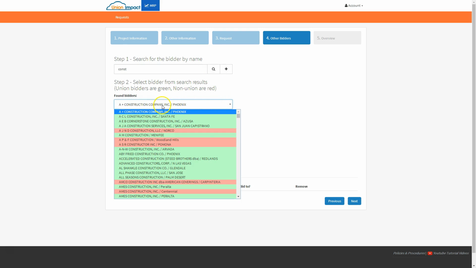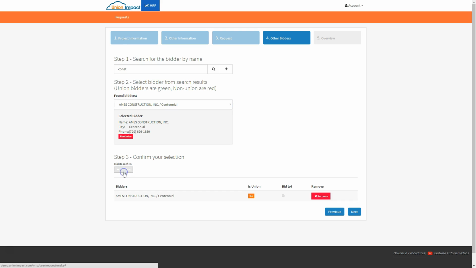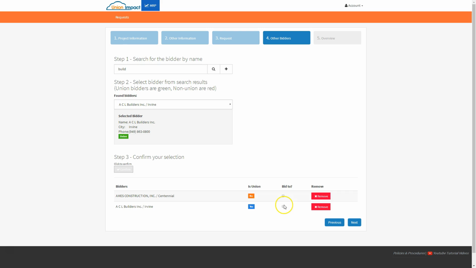If the contractor in the results is union, they will show up as green, and non-union contractors will show up as red. Once we've selected our contractor, we can click Confirm, and at this point we can repeat the process to select another. If we are bidding to a contractor, we can click the Bidding to checkbox to specify that these are the contractors that we will be bidding to. Once complete, we click Next.